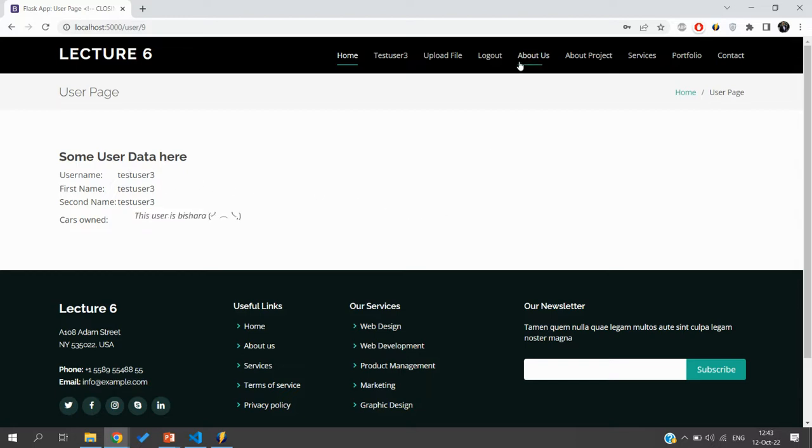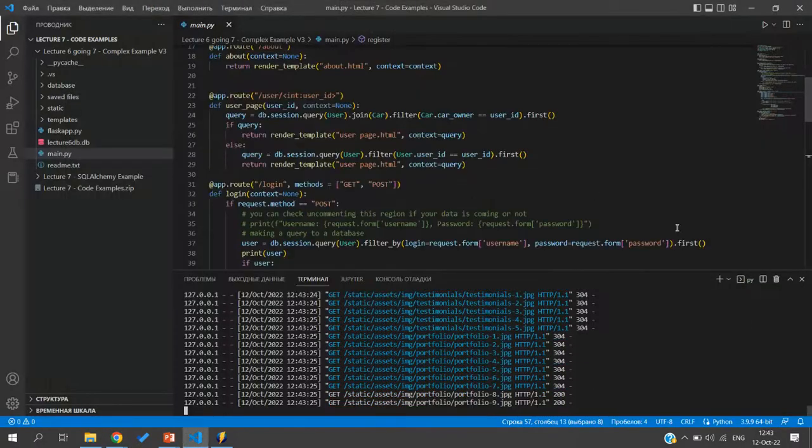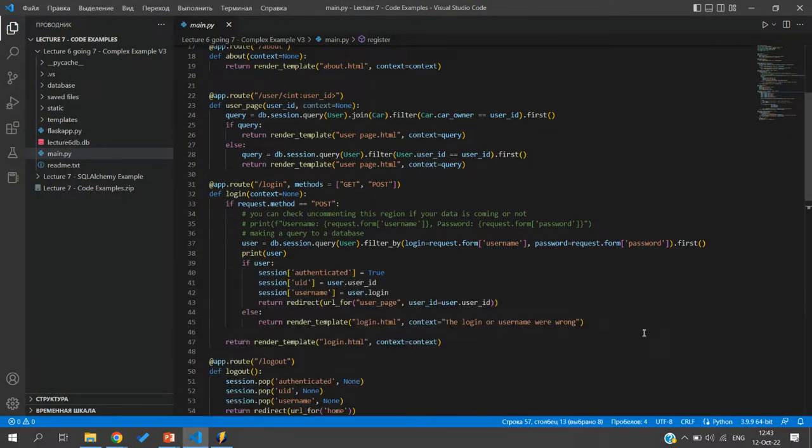In the previous lecture, I haven't done this stuff because I was kind of lazy. But right now, if we don't have a car for a user, we at least can see his data, like username, first name, and second name. In the previous lecture, I was lazy to do so, but right now I did it. So what changes did we do then, guys?